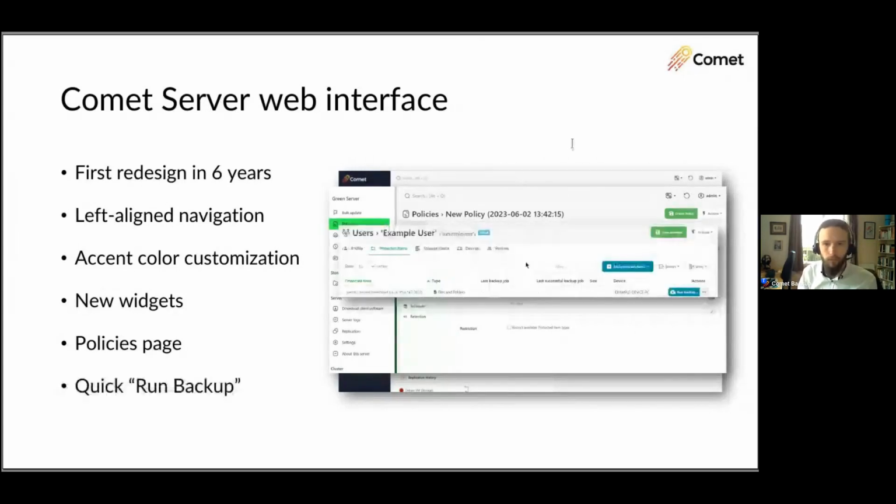One more thing, quick run backup. So when looking at a user account, you go to the Protected Items tab. The new user interface design has also added a quick access run backup button to just quickly command the device to start a backup job. Now, previously this was available on the connected devices page or from the devices tab, but just putting it here on the protected items tab directly, it's just way more convenient place, and it shows off this functionality more clearly to new Comet Server administrators.